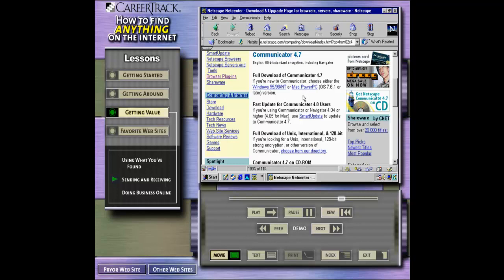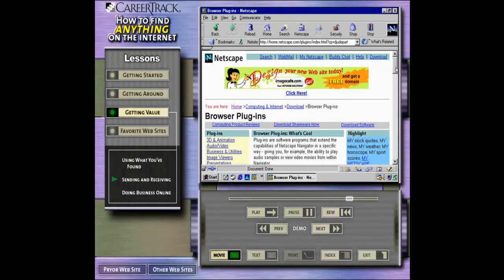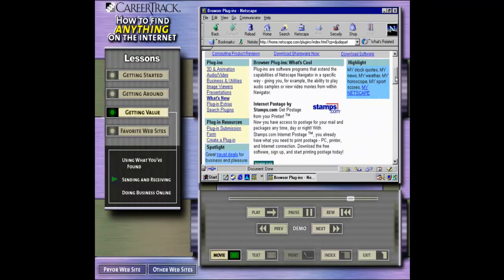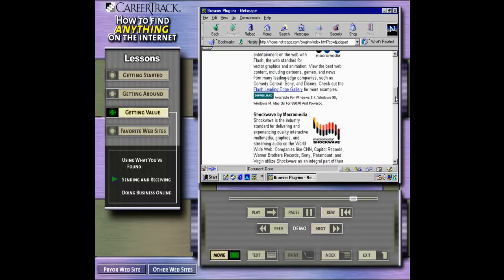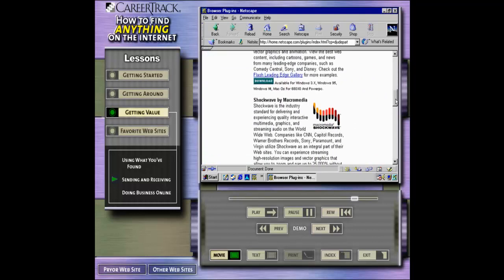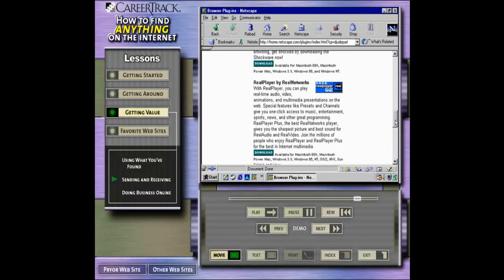A type of file that we often download is called a plugin. Plugins are programs that add features to our browser. There are many plugins available. Some web pages include elements that require a plugin for us to experience them. For example, Flash lets us play animations. Shockwave allows us to get high-quality graphics and interactive multimedia, and Real Player lets us run real-time audio and video.